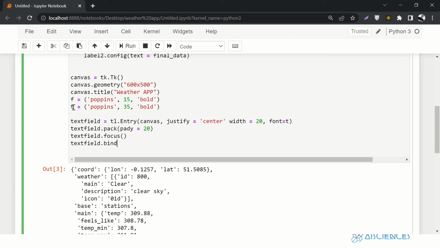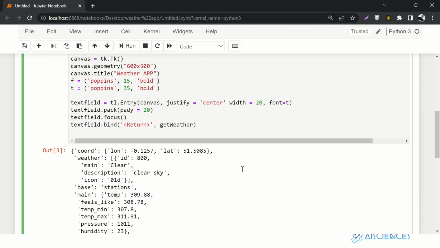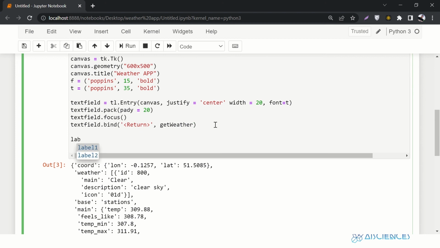Now we want to bind a function with this text field, right? So on return you will have to call a function called get weather. Yeah, this function that we have just defined over here. Great, looks fine.